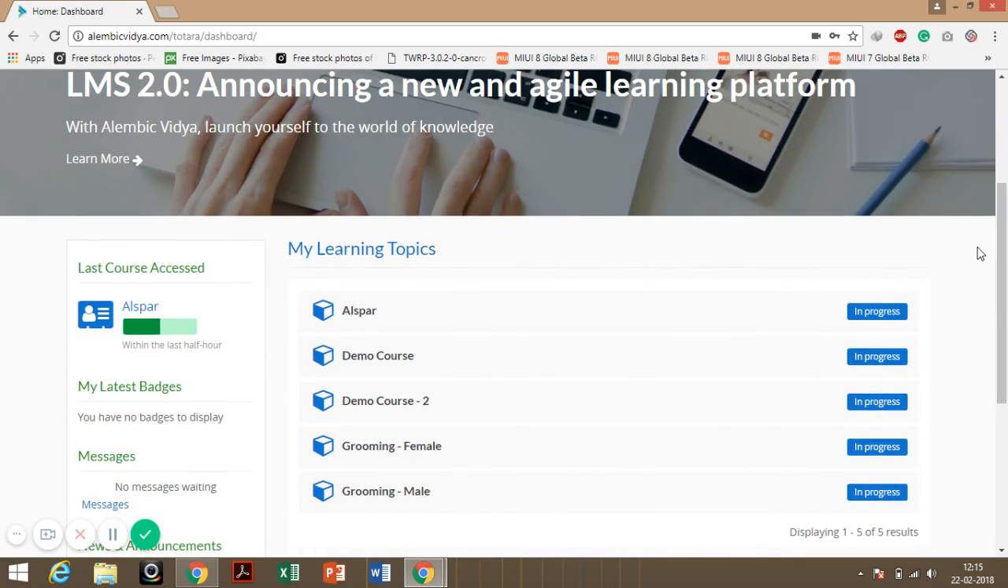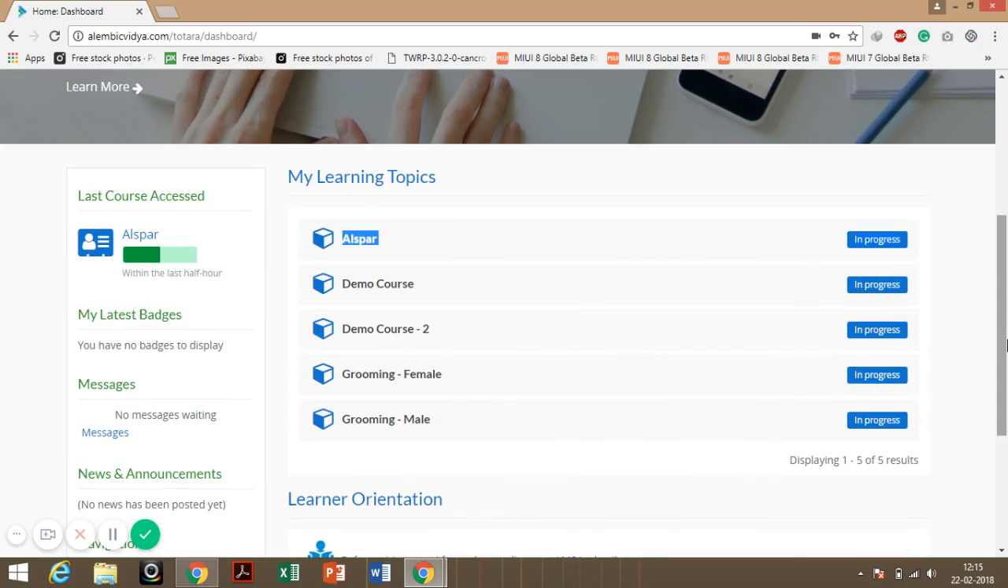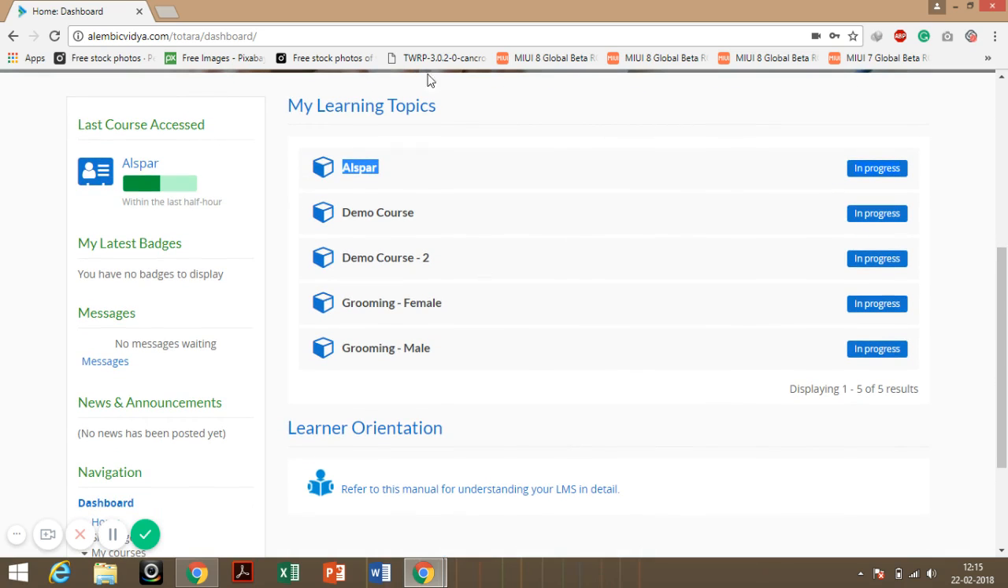If you scroll down a bit, you will find a left side panel, which shows some of the informational blocks showing information about the last course accessed, the latest badges earned, messages, and the news and latest announcements. This is your dashboard's central panel. This contains the information about your current learning topics and also a learner orientation guide.